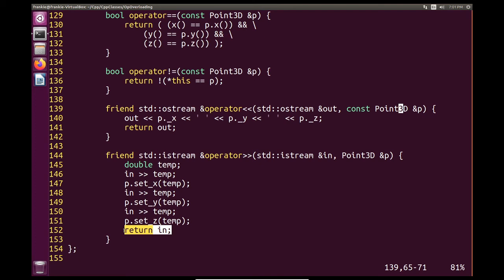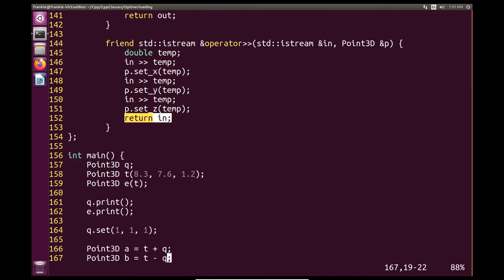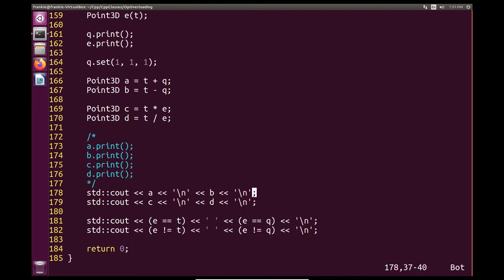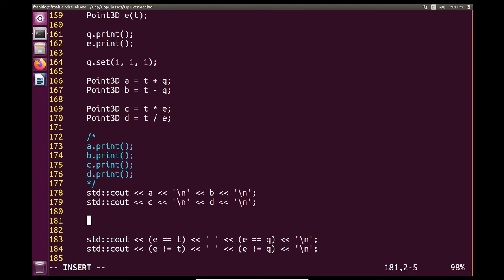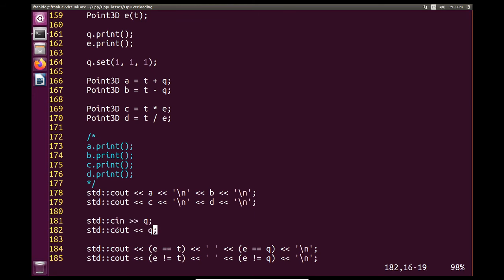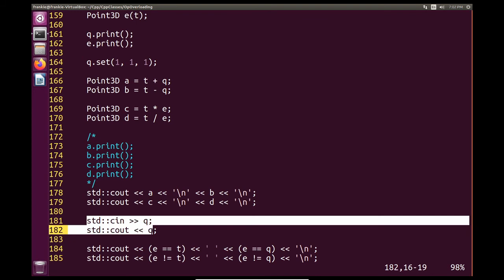So now let's go to main and see how this is going to work. Here we have the output stream. Why don't we look at an input stream? So why don't I set the values equal to, I don't know, let's say Q. Here on lines 181 and 182, I have the cin, which is going to read in the 3 values, and the cout, which is going to print all the values. So with that, why don't we see the results of this program? Let's see if this works.